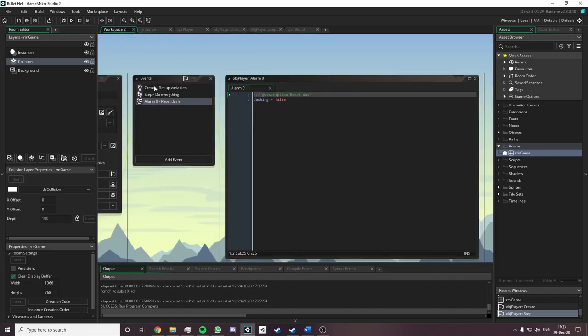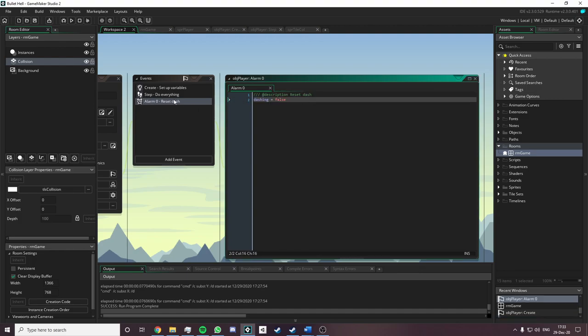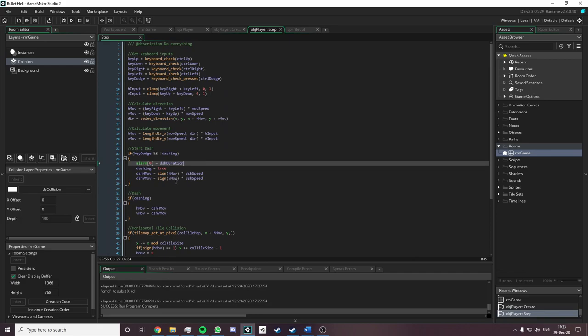If I go into the alarm event, you can see that it's simply dashing equals false. Dashing is set to true when the dash starts, so that if you try to dash while you're dashing, you can't, obviously, because dashing will be true. And so in this if statement, you can't do it again.